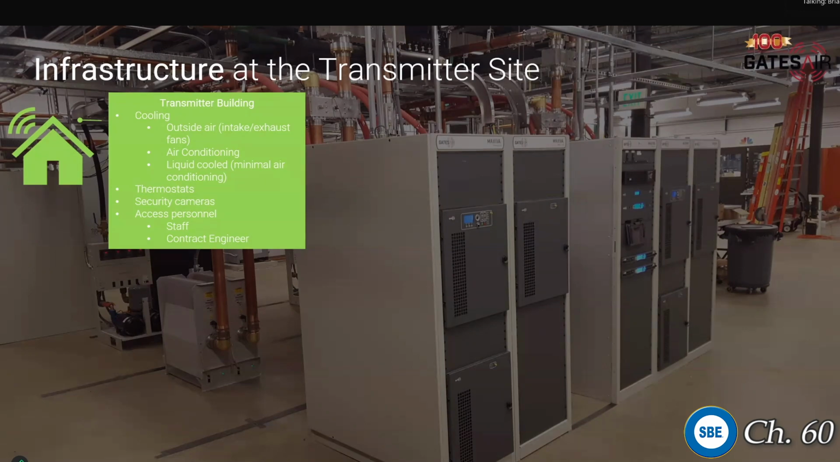A couple of things that IP brings to the table is you can have security cameras and logging and controlling site access for your staff or contractors that need to go to the site.